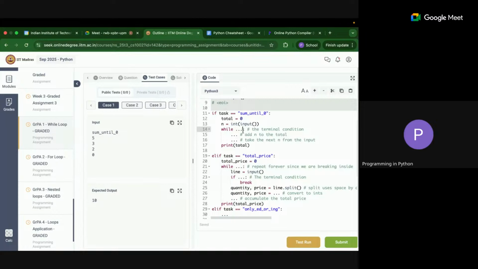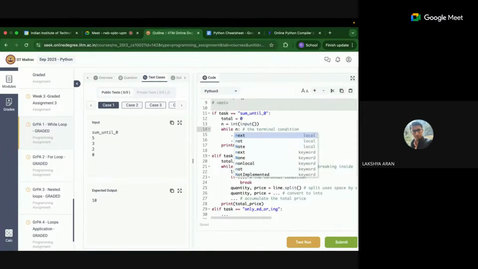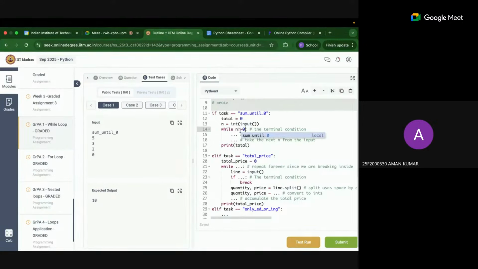And what will be the terminal condition? We know that when the input that we read is a 0, there we have to stop reading, correct? So what can we say about the terminal condition? While n not equal to 0. Because in all other cases, when n is greater than 0, we have to read it. They have not specified the negative numbers, right? So not equal to 0 is the terminal condition.